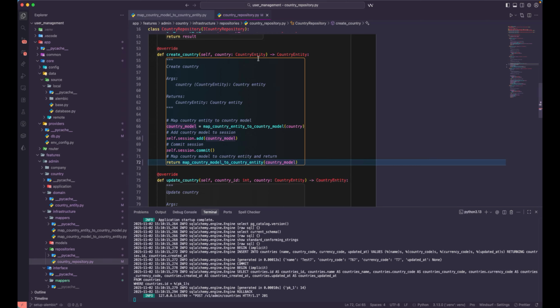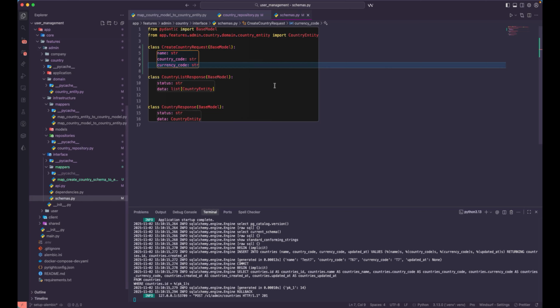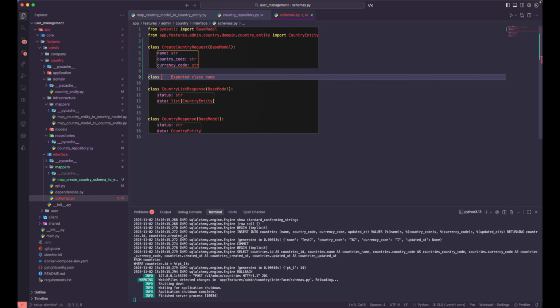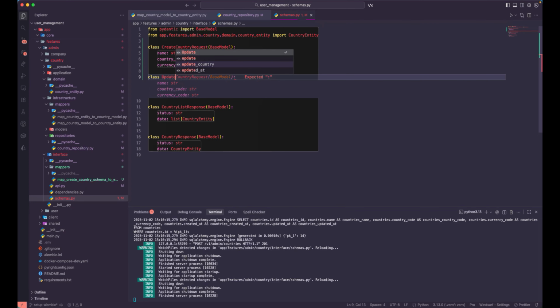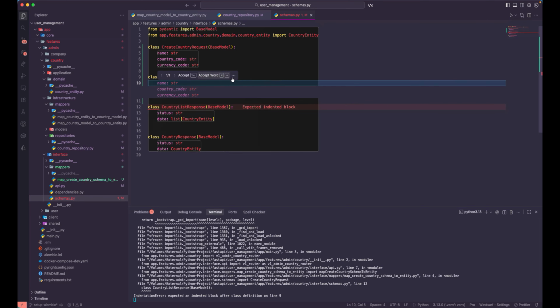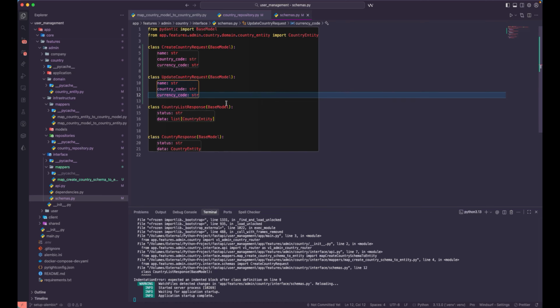So what we can do is follow the same steps as we have done previously. Let's go back to the schema, and we'll add one more schema, that is, create a class to update or patch the country request. We'll provide the same thing, the base model with the name, country code, and currency code. But since we can only send the name or country code or the currency code, we need to mark these as None by default.